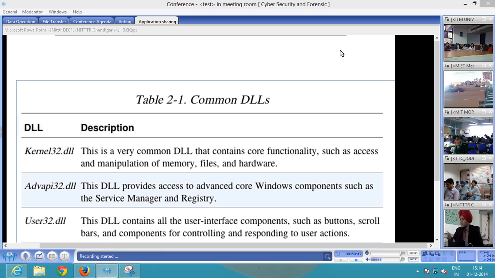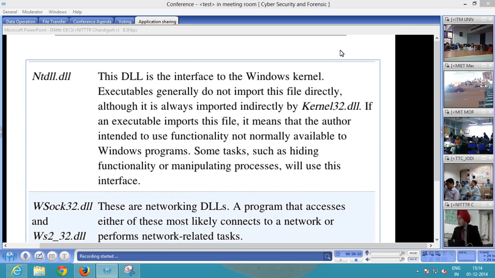These are some 4 common DLL files, and some of these three will be very useful to you when you are going to analyze the malware.